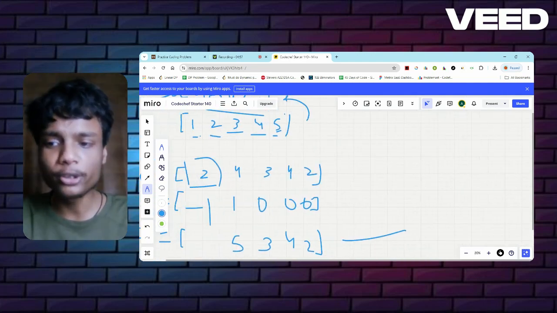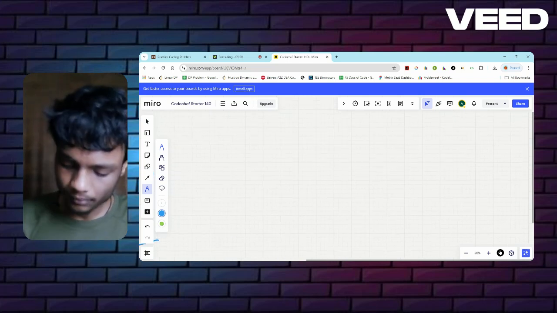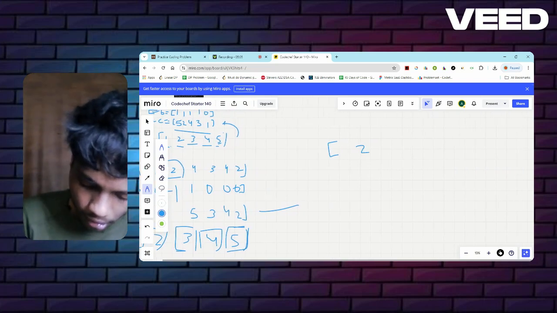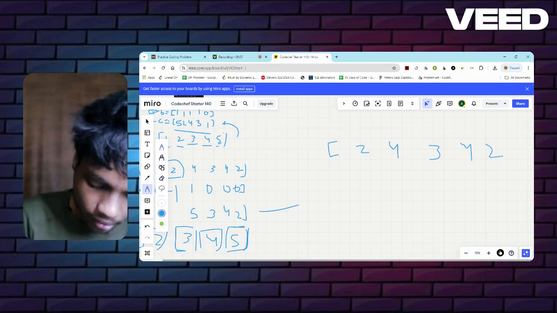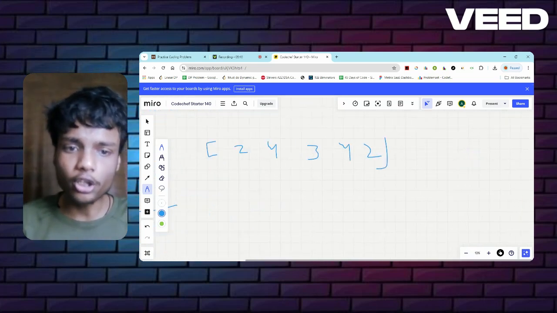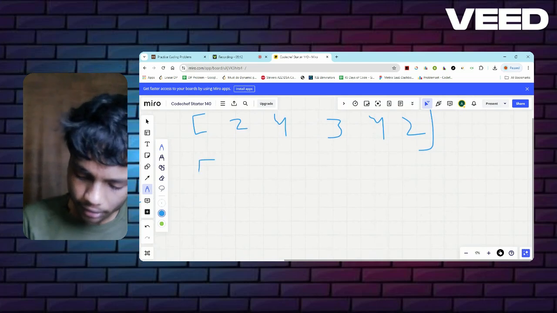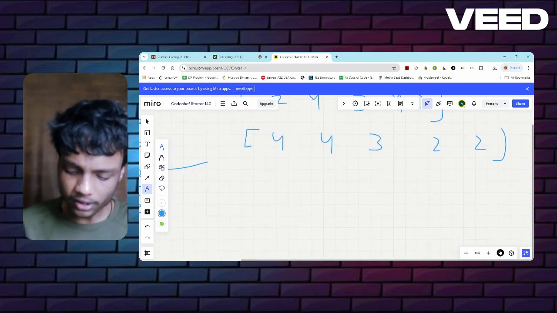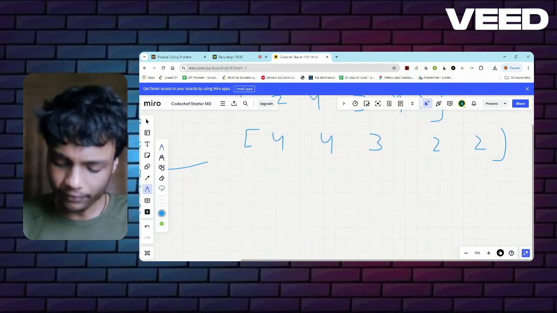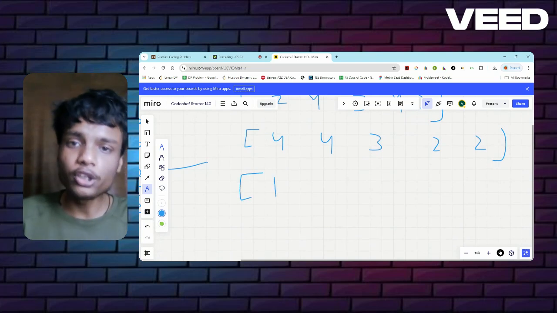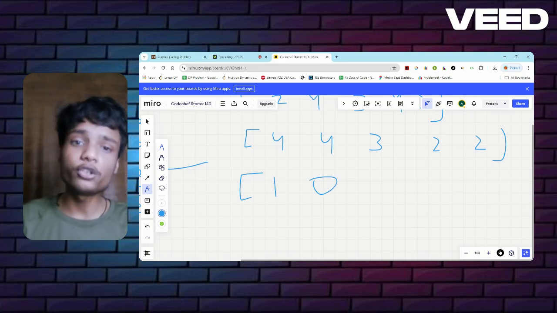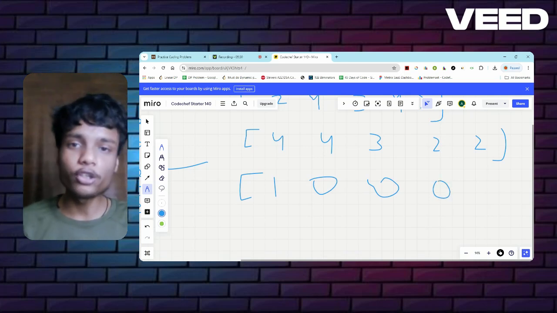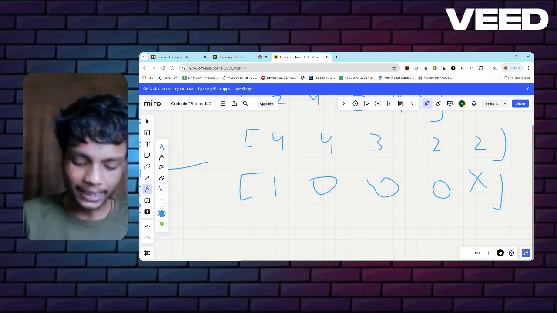So how am I going to code this? First of all, see, whatever is a is 2 4 3 4 2. If I sort in the reverse order, it becomes 4 4 3 2 2. First of all I want to create 5, so I can simply add 1 here. Now I want to create 4, I can simply add 0 here. Now I want to create 3, I can simply add 0 here. Now I want to create 2, I can simply add 0 here. Now I want to create 1, which is not possible, so in that case simply no.